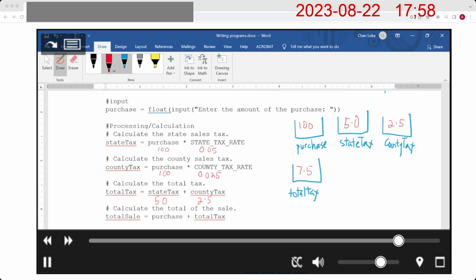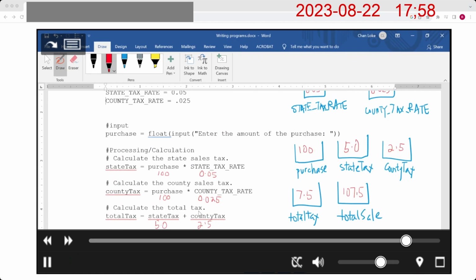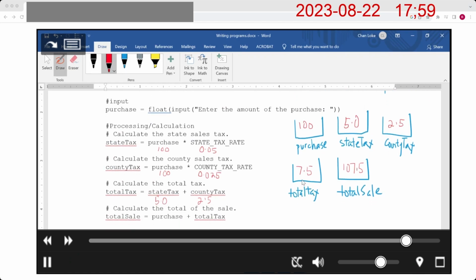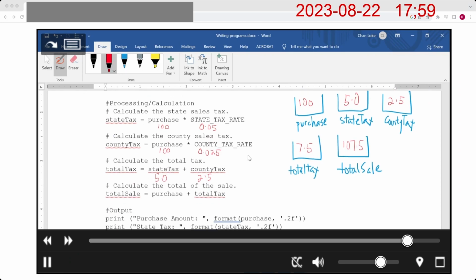So same thing for total sale. Right now it is not in memory. Go ahead and allocate memory for your total sale. And then your total sale will be 107.5. Because our purchase is already in memory here, 100. And the total tax, we have it here, 7.5. We add them up, 107.5. And that works out really great.